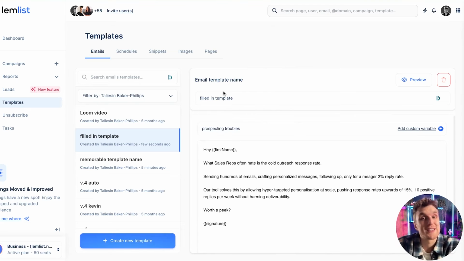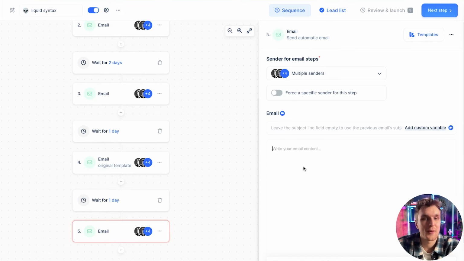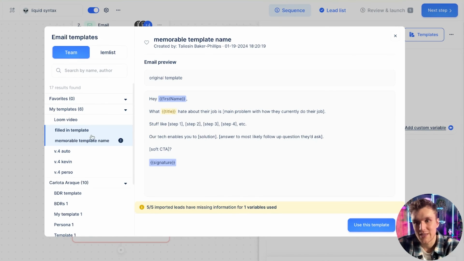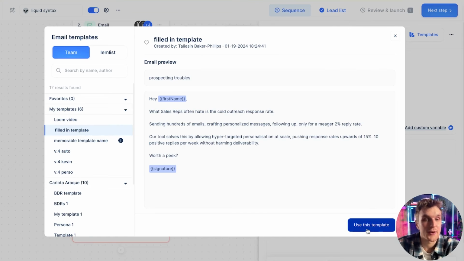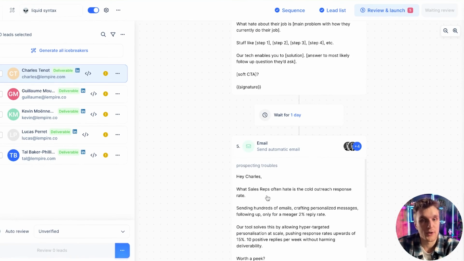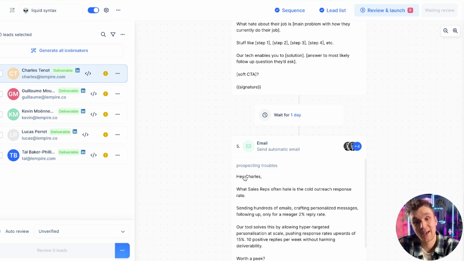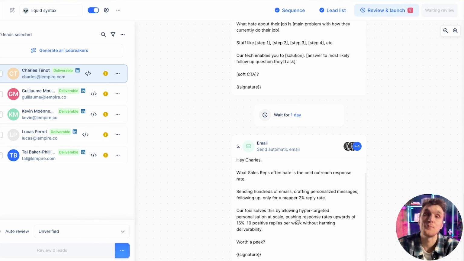Same again. All we have to search for is this template name, filled in template. When we go over to the campaign, we can use the same one. We can add at the bottom of this email, and then we just have to go up to templates again. We see filled in template, and there you go. Use this template, all beautifully filled in. And in the review section, we scroll down all the way to the bottom, and there you go. Perfectly filled in template. Signature will fill in automatically, and the first name and all of the rest of the template is beautifully ready to go.